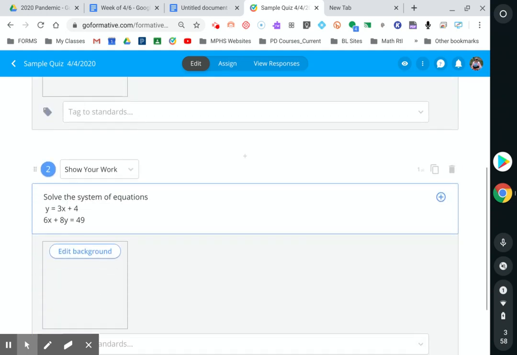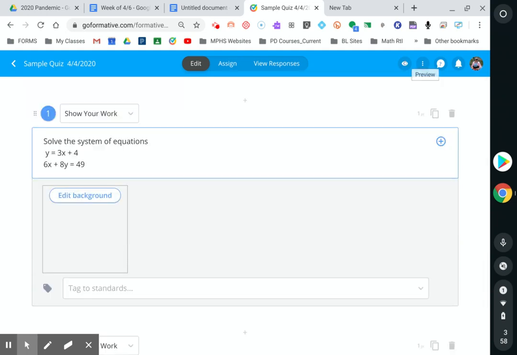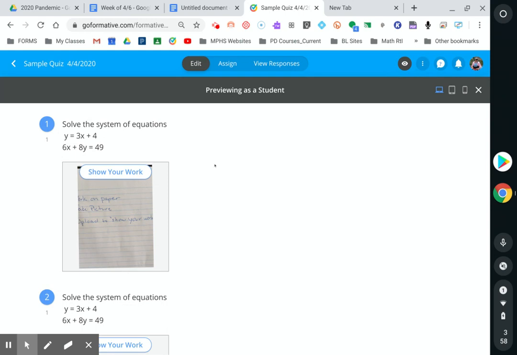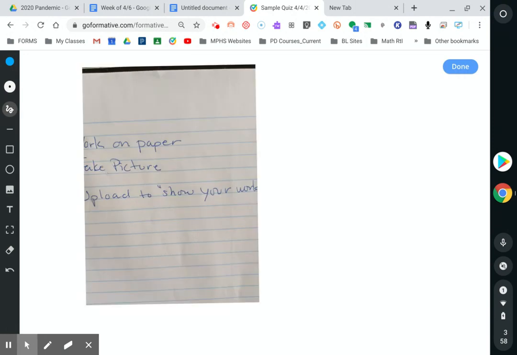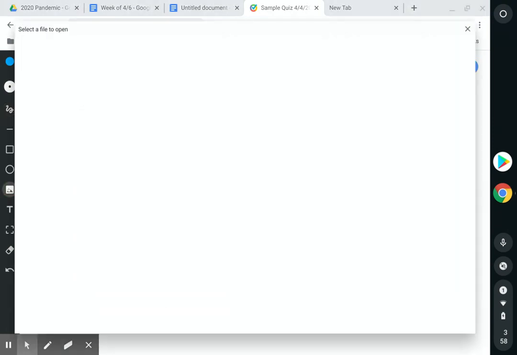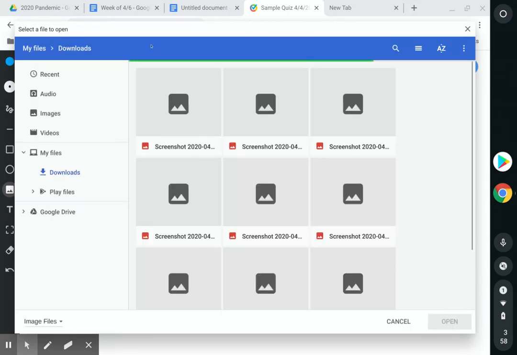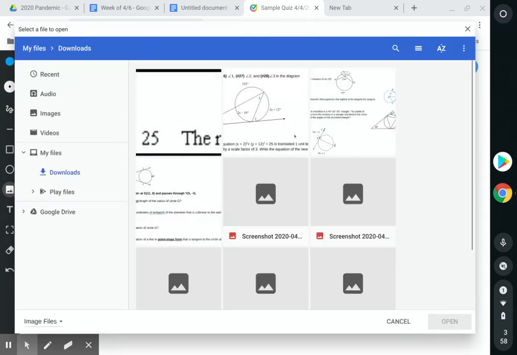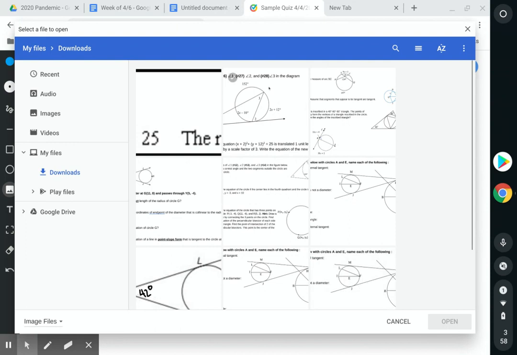So I've added 2 questions here. On the kids' side of things, it's going to look like this. They're going to preview it as a student. They can take a picture of their work and upload it using this. Just that clicks in there. So add that one.